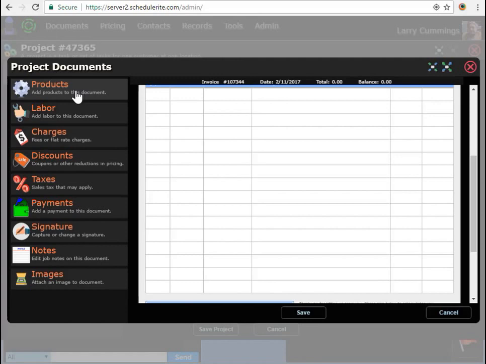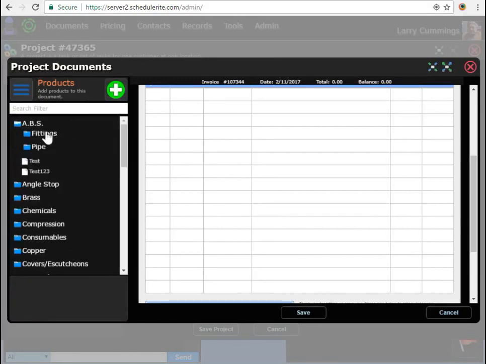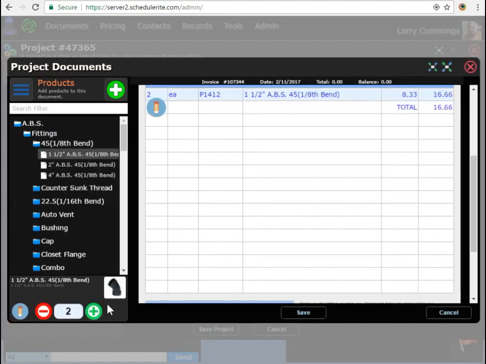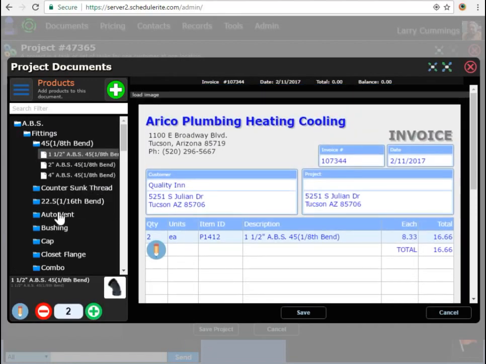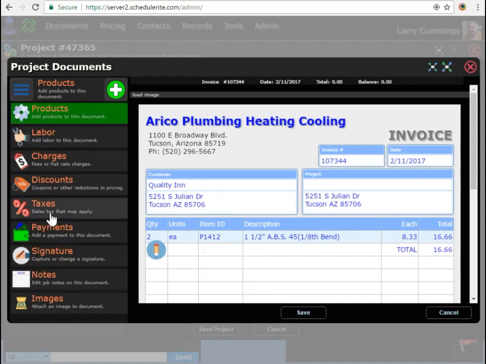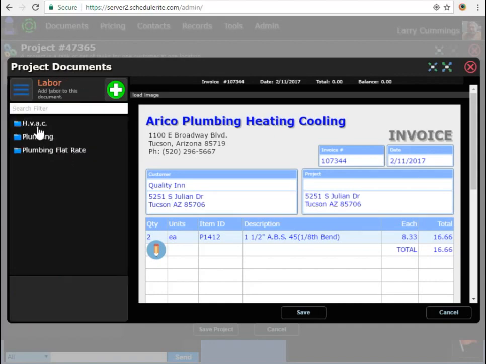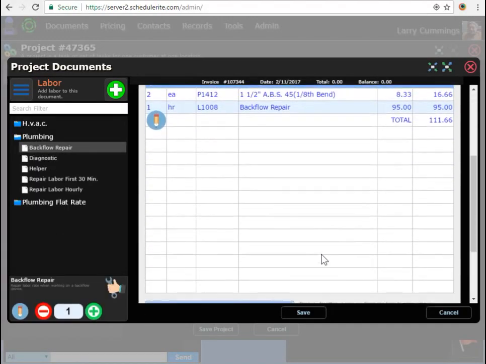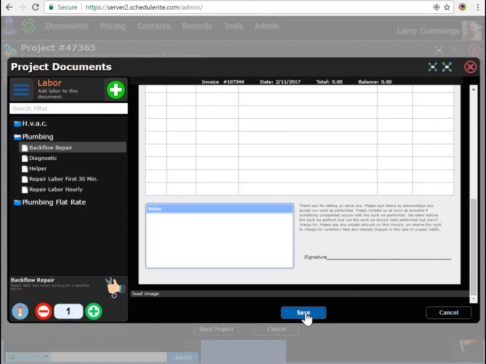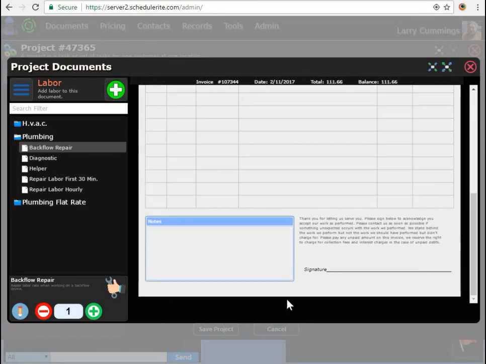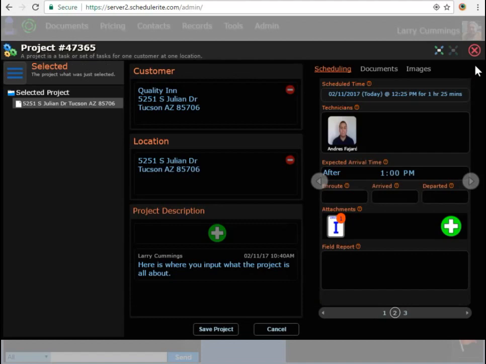First, I click the Products button on the left and I will see a list of products we have available. I will make my selection and hit the plus button to add the product to the invoice. Now I want to add some labor to this invoice. I click the Labor button and make a choice, and then this is added to the invoice also. I can add other things to this invoice, but for now we'll press the Save button and close this out. When we return back to the project window, you will see that the job has a new attachment icon which represents our new invoice.